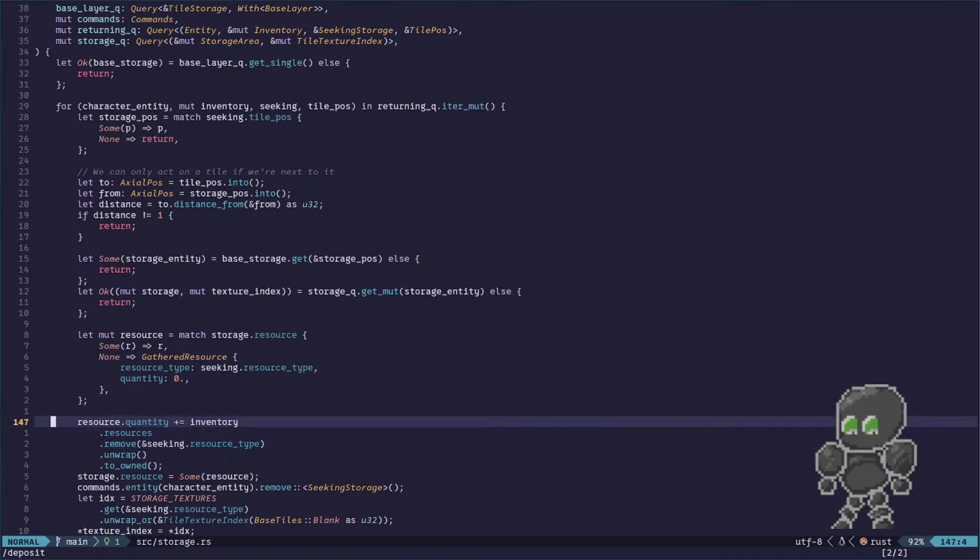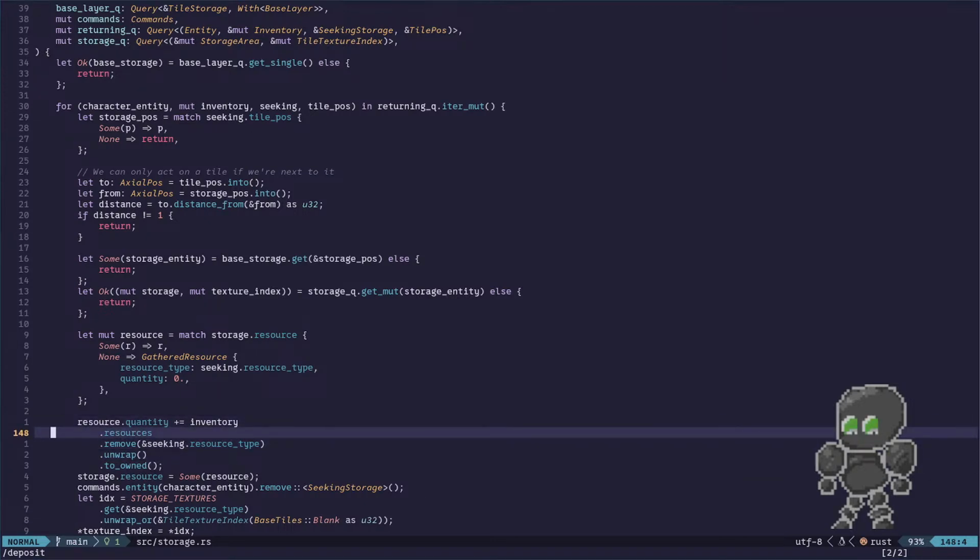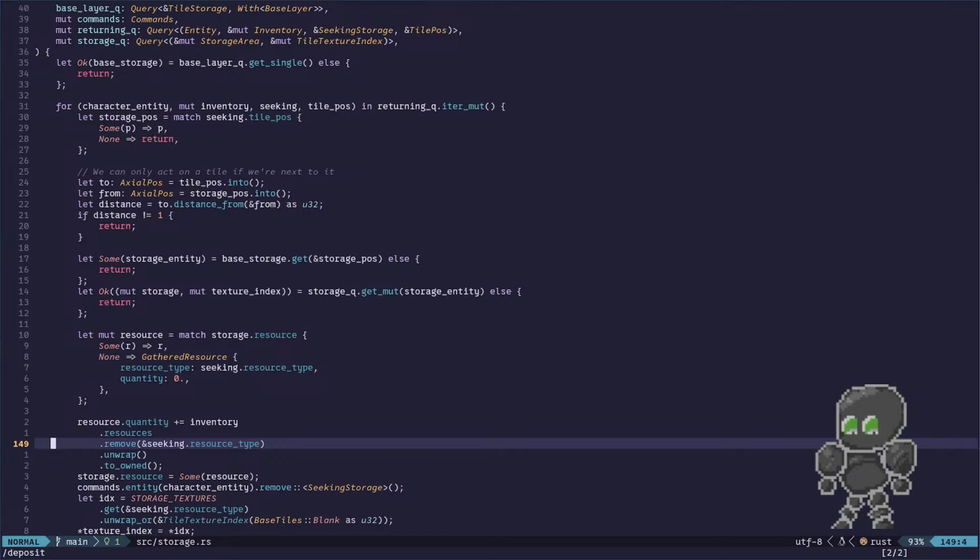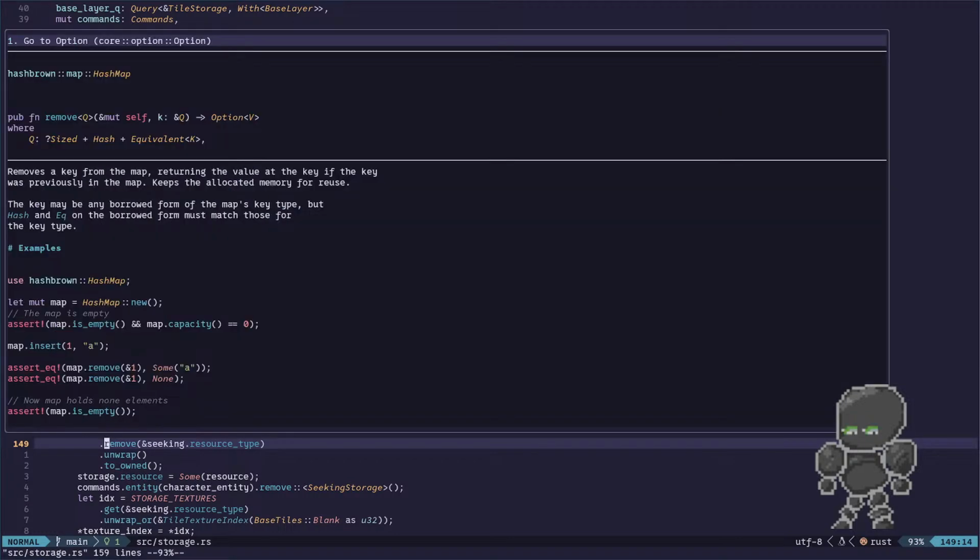Resource quantity plus equals inventory resources remove second resource type. Removes a key from the map, returning the value at the key if the key was previously in the map. And there's those ads in a sec.